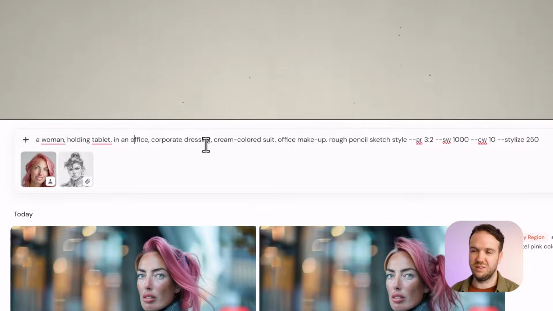So I've just gone for quite a random prompt, with a woman holding a tablet in an office, corporate dressing, cream-colored suit, office makeup, and I've added in rough pencil sketch style.